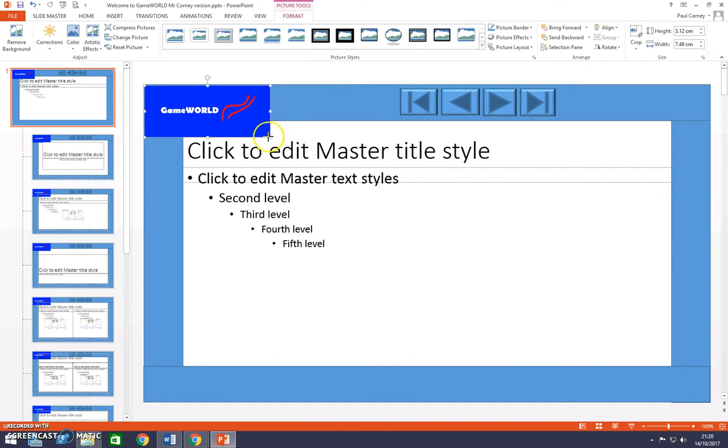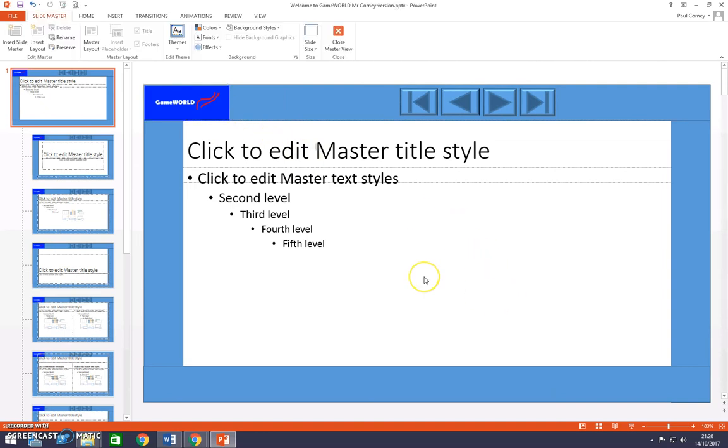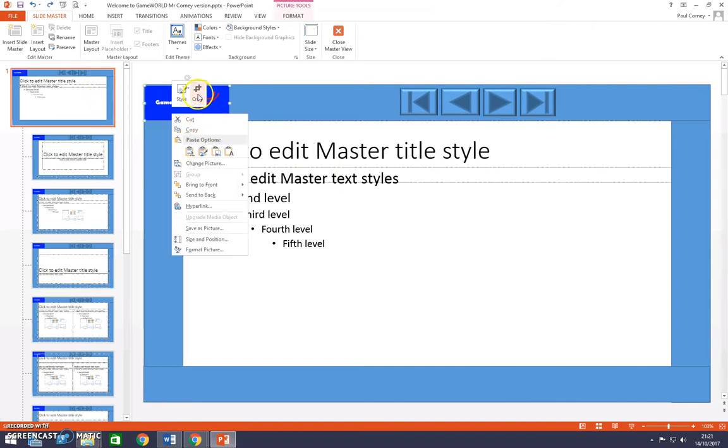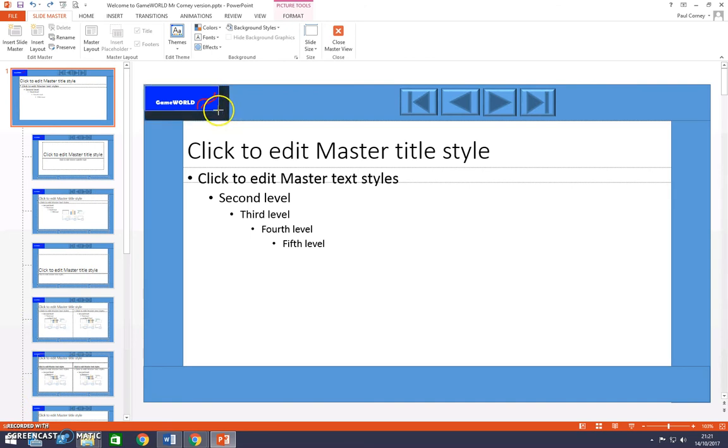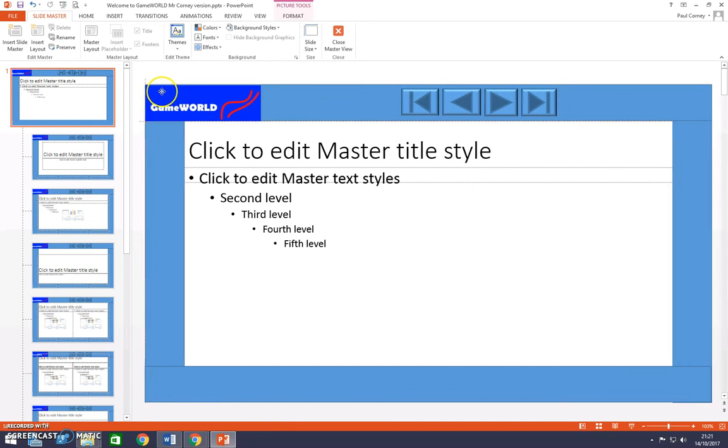Okay, and if you don't like it, you can play with this. You could crop it and increase the size, but for demonstration purposes, I've got Game World there now. As I said, you could crop this, right click, crop, and reduce the size of the graphic, and then just resize it so that it fills the square nicely. And we're done.